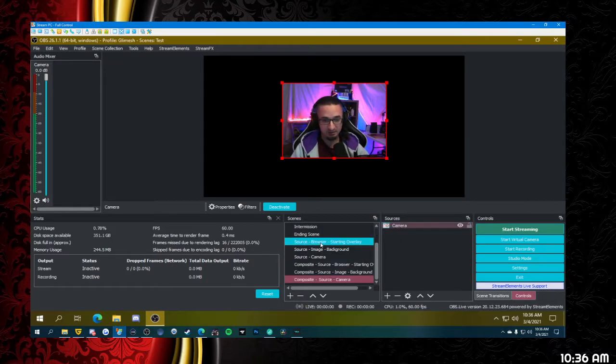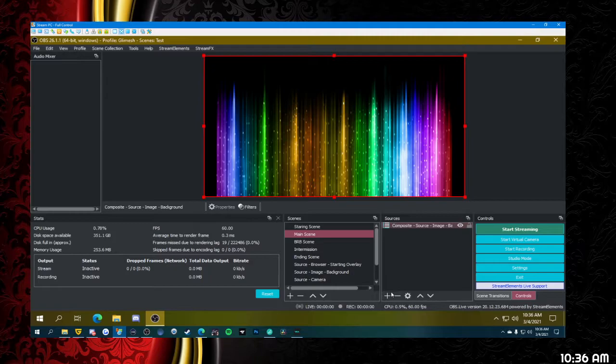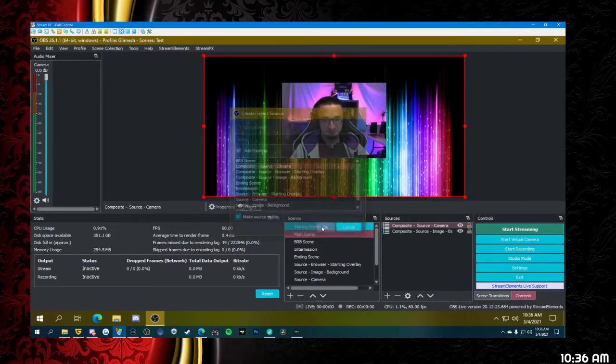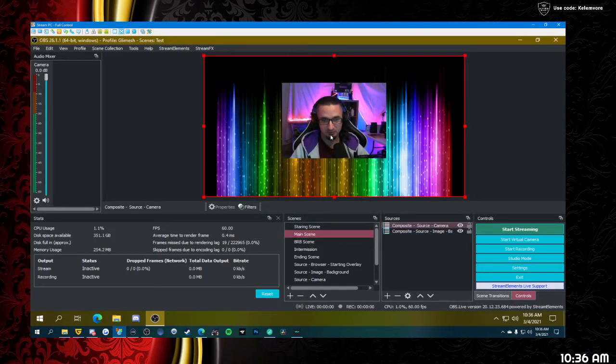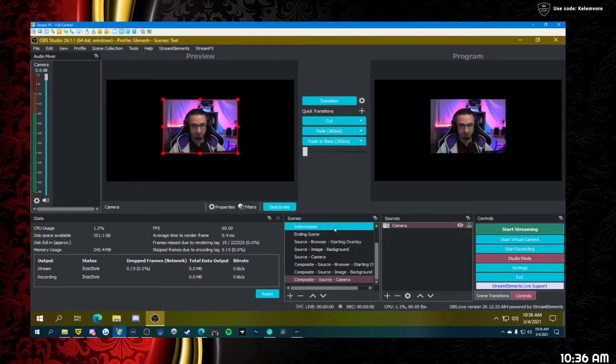So once we're done here, we can go to our main scene. Oh wait, we're going to go to our sources. We're going to add a scene, add existing. We're going to go to our composite and grab this, and see how we're in the center here. How to fix that: you go to your composite. We can go in studio mode.